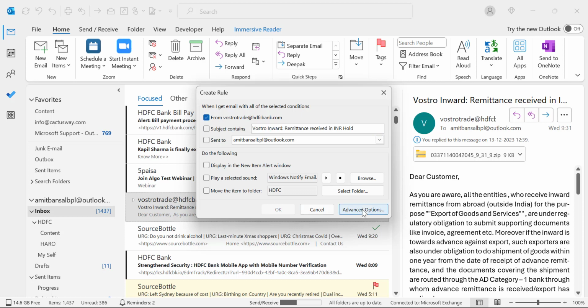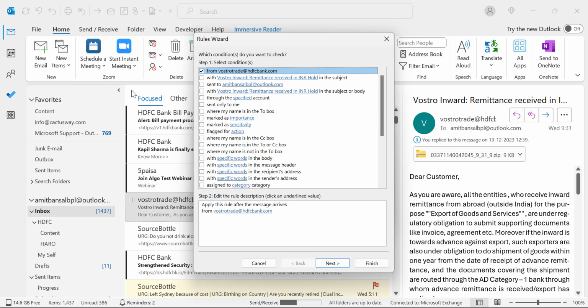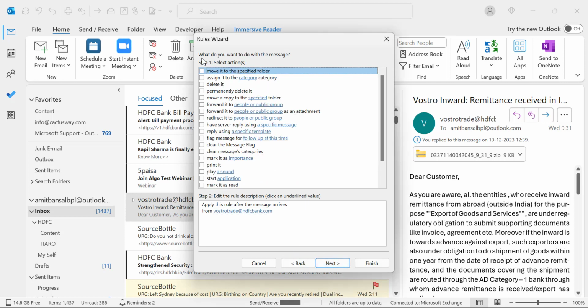Now I have to click on Advanced Options. That will take me to the Rules Wizard dialog box. Here, there is a series of steps you have to work through and you will get your email flagged every time an email is received from that specific email address. So you will see which condition do we want to check. The first option is already selected, from this email address. Now click Next. The next question is, what do you want to do with this message?